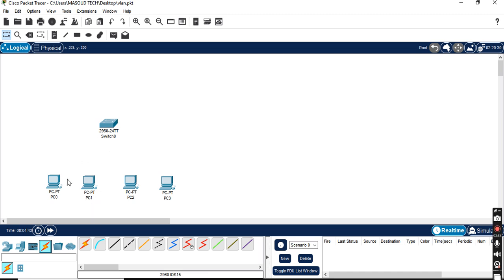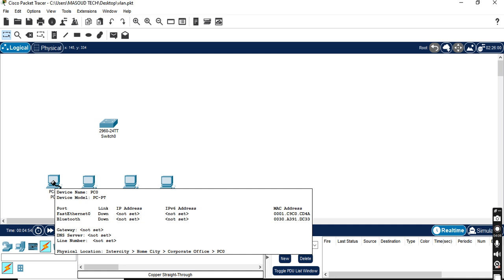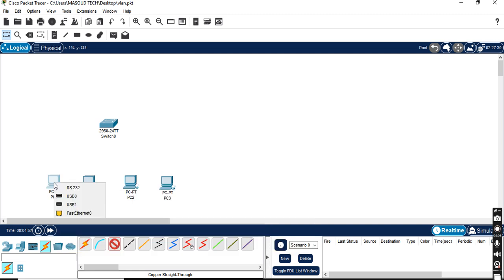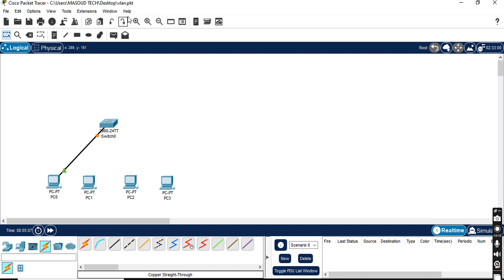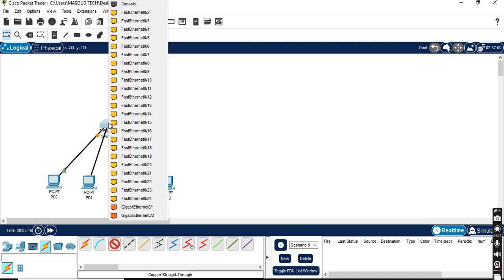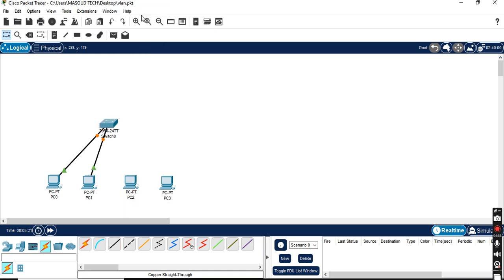So here in our case, we have devices which are of different types. So let me start by adding this cable. We're going to connect this cable to this computer. So we will select first FastEthernet0, and then we connect it to this switch on the first port, which is 0/1. So we go on by connecting first FastEthernet0 to the switch also. We are going to choose the next one, which is 0/2.